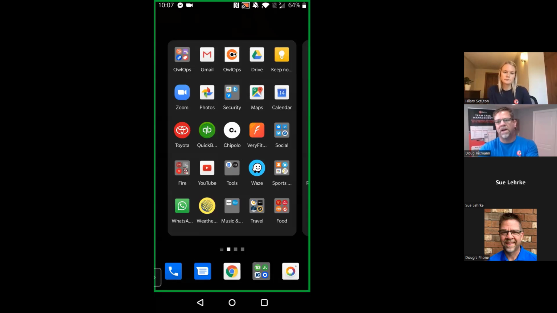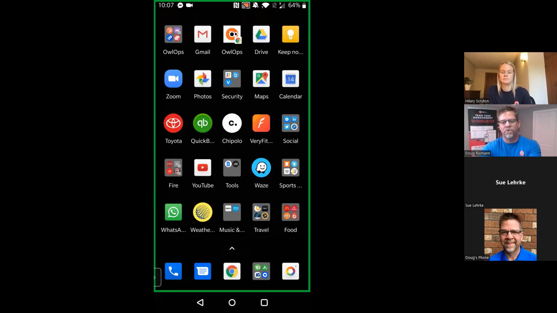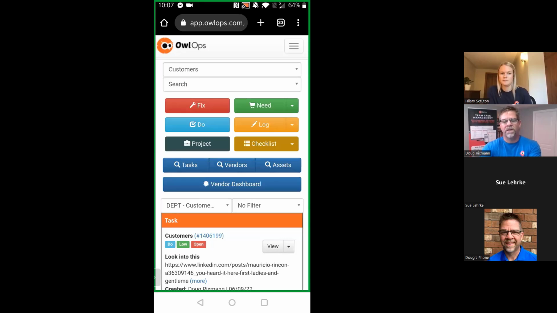And now anytime that you're using the app, you should be able to just simply click on that icon and it will take you right to this. You should not have to log in again. You shouldn't have to remember your password.